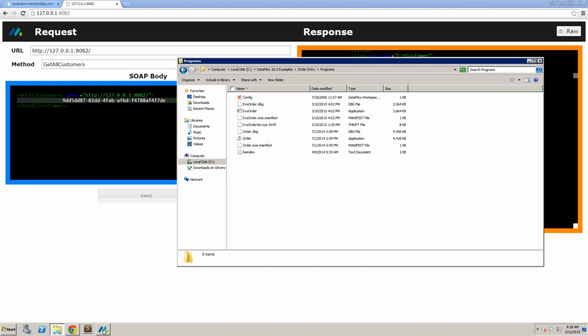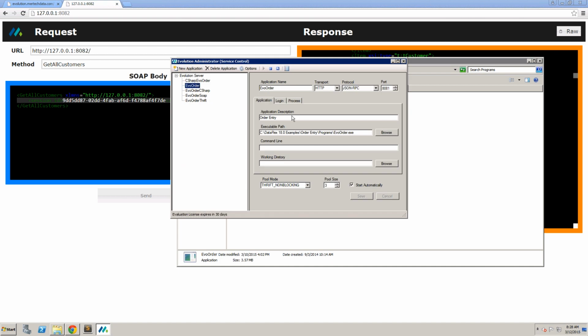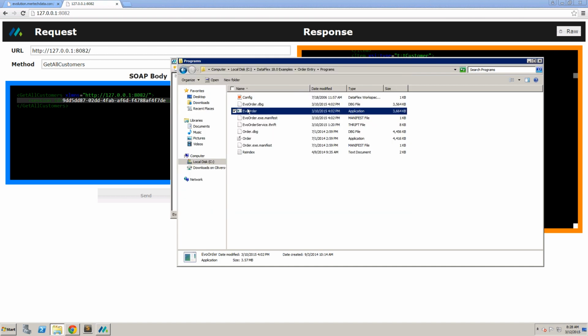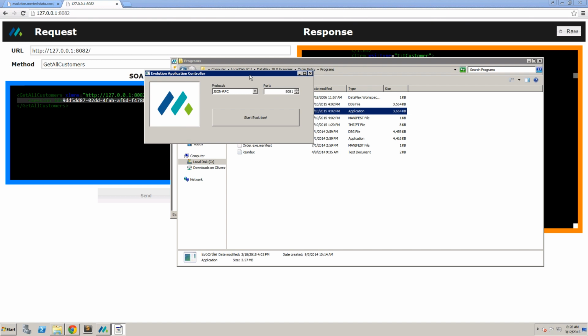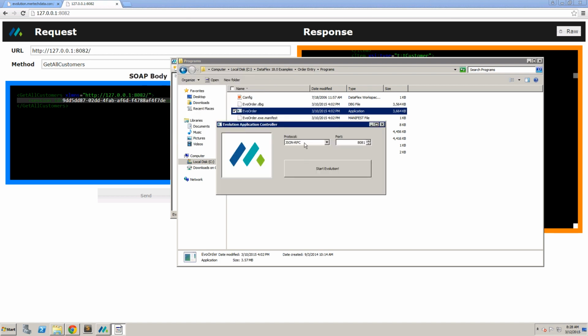And so this same executable, which was started inside of the dispatcher here, if I run it outside of the dispatch interface, I get a different user interface. Well, I get a user interface right off the bat. We have this Evolution application controller that comes up, and essentially this is running that very same executable, but it's giving you the interface that you're going to see in the developer edition or the developer license of Evolution.